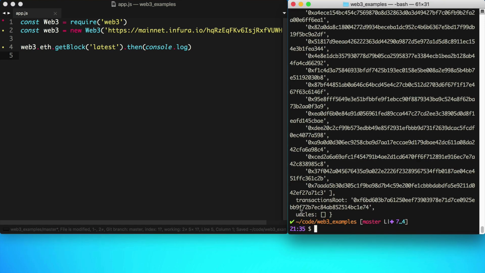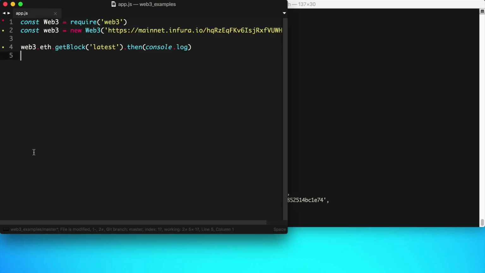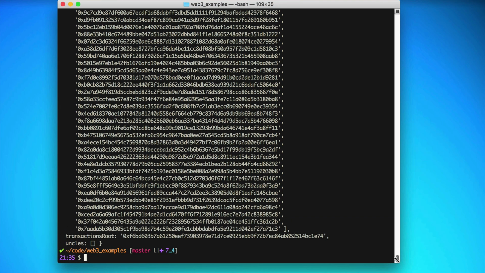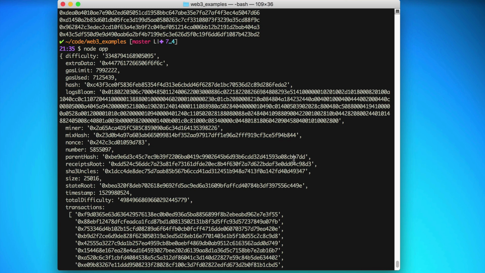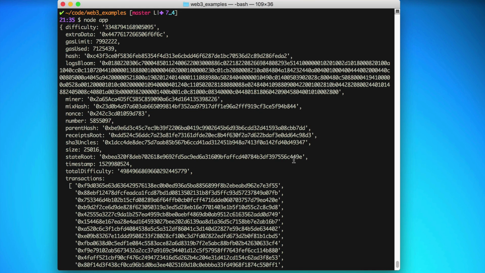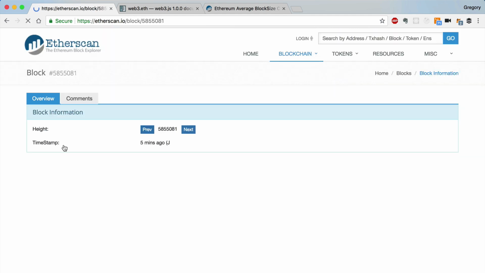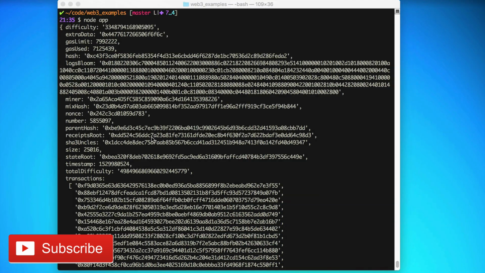All right, so there's some data. Let's just pull our terminal over here so we can actually see. I'm going to minimize this a second and just focus on the terminal here. So here's all the data we get back. This is all the information that's in a block. So this is like the data that you'd see on Etherscan if you click the block. This is a similar kind of data that we see in our terminal.